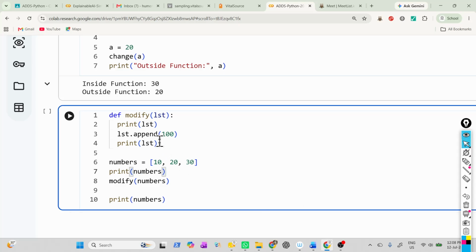So now the list. Append means adding a number at the end of the list. So what is numbers? Numbers is a list. It has how many elements? 3 elements: 10, 20, 30. When I print numbers, we will get 10, 20, 30. When I call modify, it will come here. And when I print the list, what will it be? 10, 20, 30. Now I am appending, so it will be 10, 20, 30, 100. Why 160? You are not adding, no? Okay, got it, only your 100. And then outside also, when I print numbers, it will be 10, 20, 30, 100.